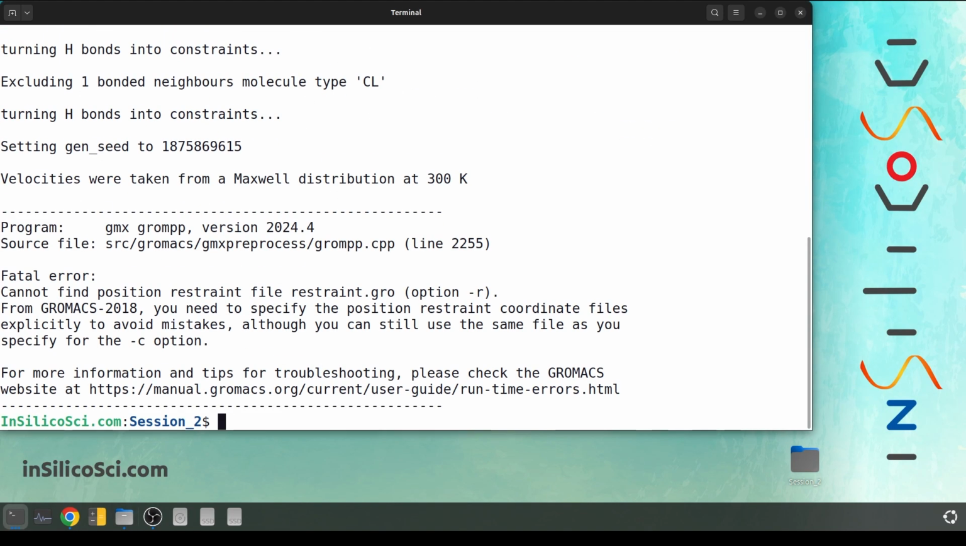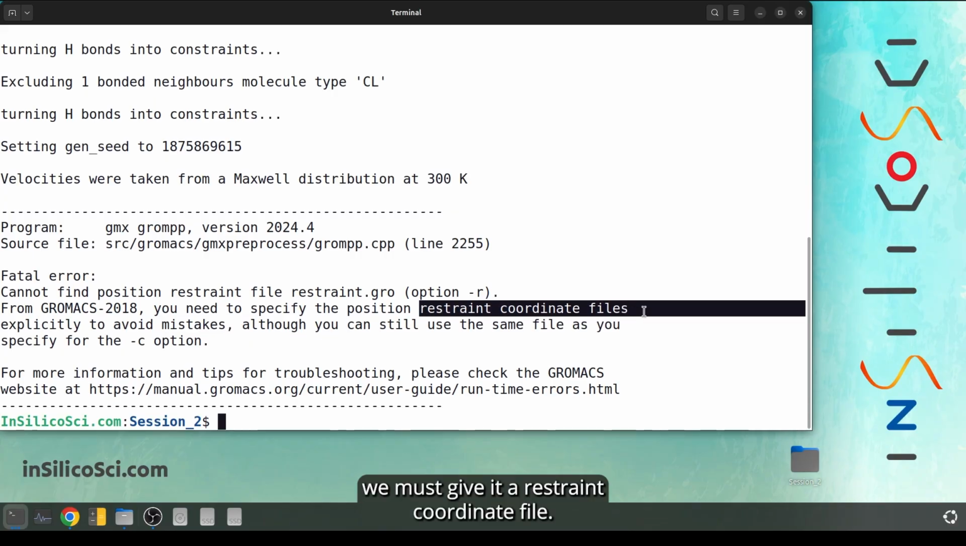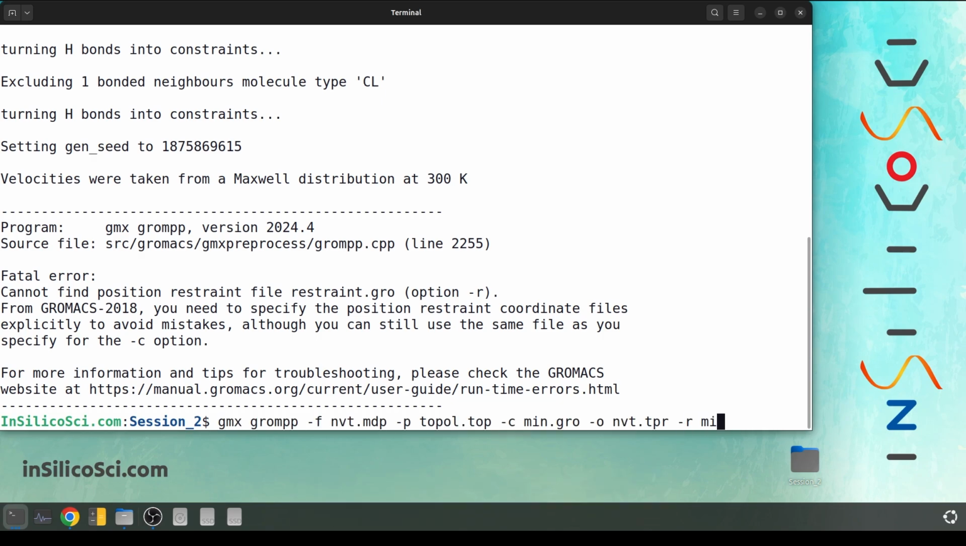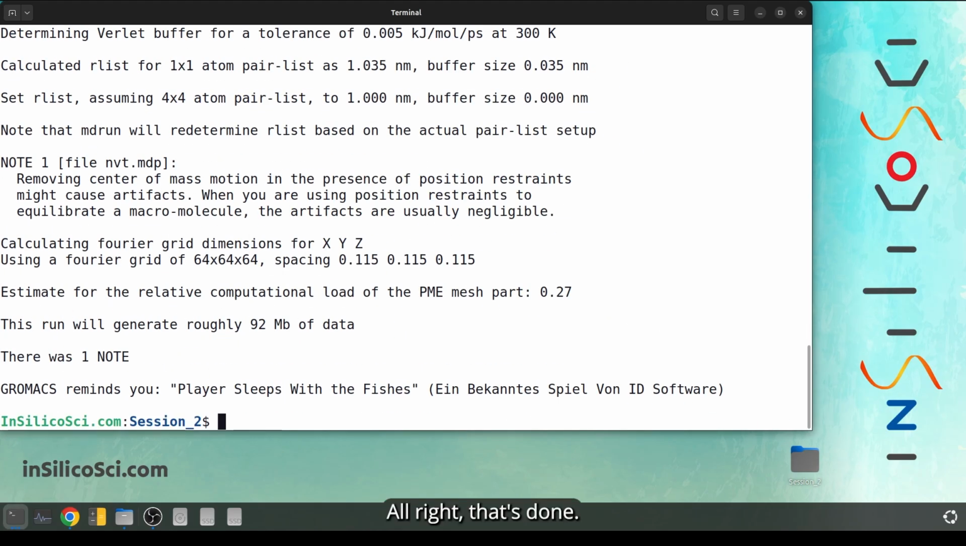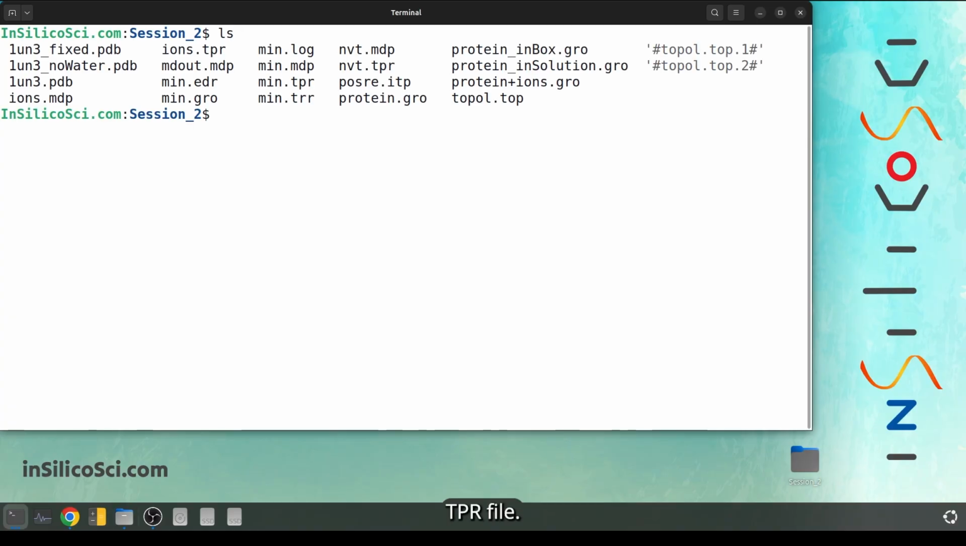nvt.tpr. Okay, we've got an error, and it says because we use the restraint in the MDP file, we must give it a restraint coordinate file. The solution is easy. We can give it the same coordinate file using the -r option. Alright, that's done, and now we have a new TPR file, nvt.tpr. So let's run it using mdrun.